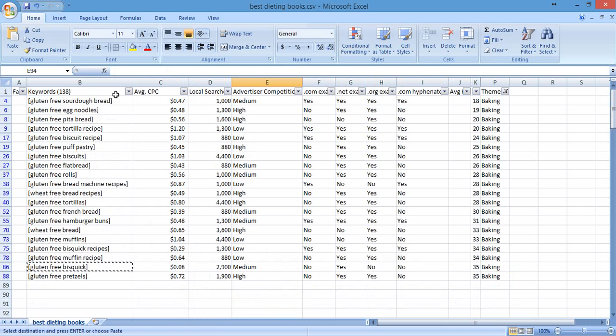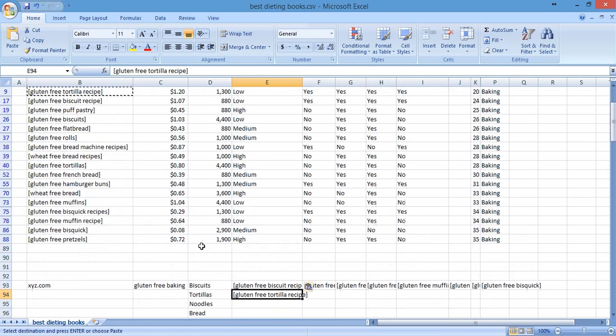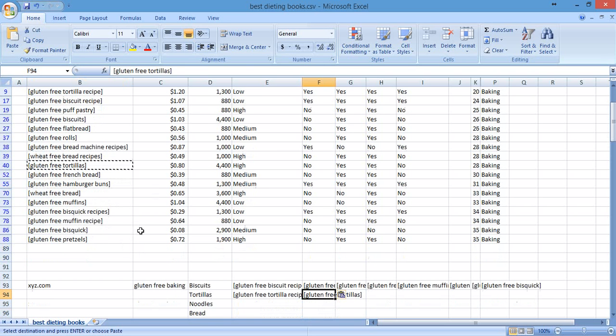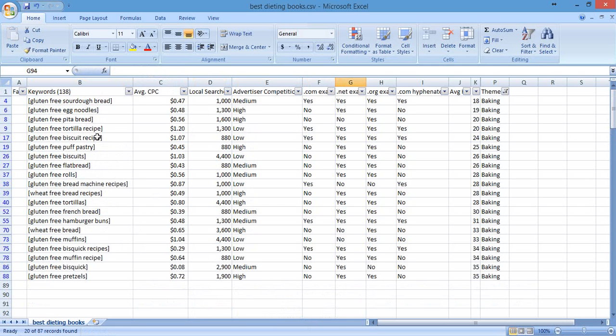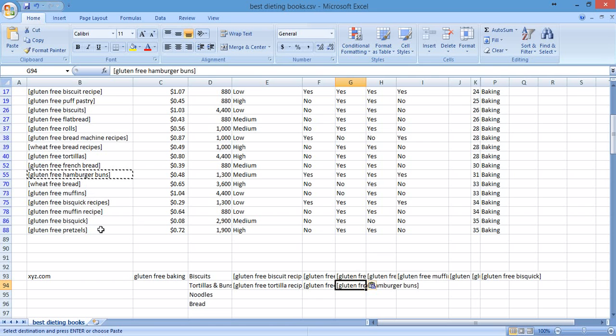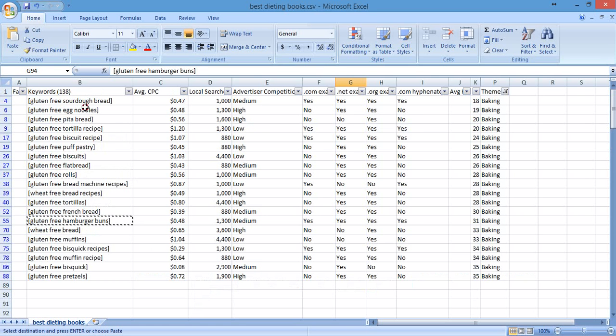So then we go to tortillas, and we've got tortilla recipe, and tortillas. Well, let's just call it tortillas and buns. So let's add the hamburger bun, which I saw somewhere. Here it is. And okay, so then we do noodles. We've got egg noodles. And I thought I saw more noodles.